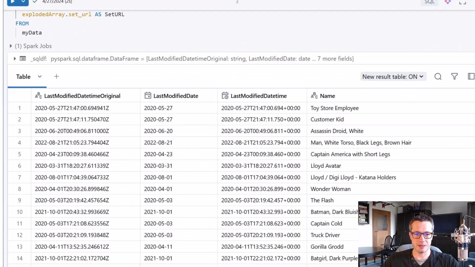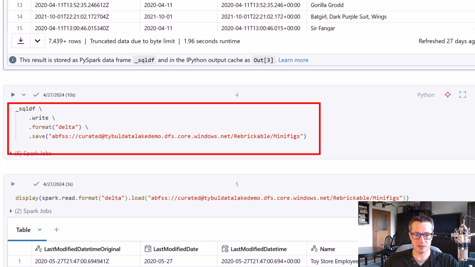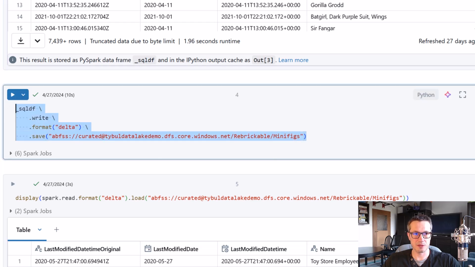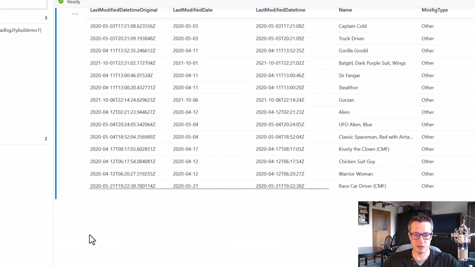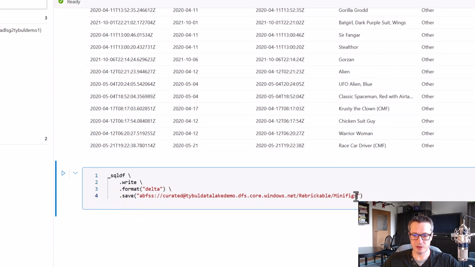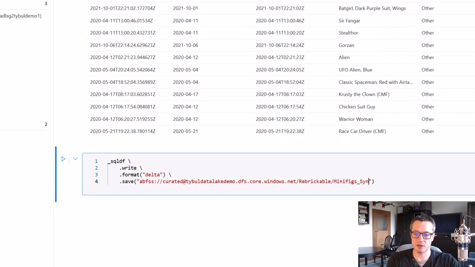What we did next was to save this data as delta on a data lake. So let's try to do this. So let me add a new cell and let me just change a file path. So I will call it minifix_synapse. And let's run this.